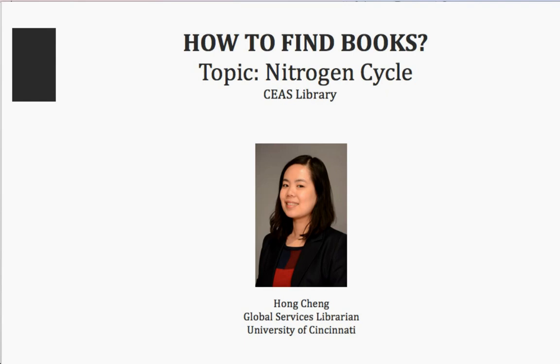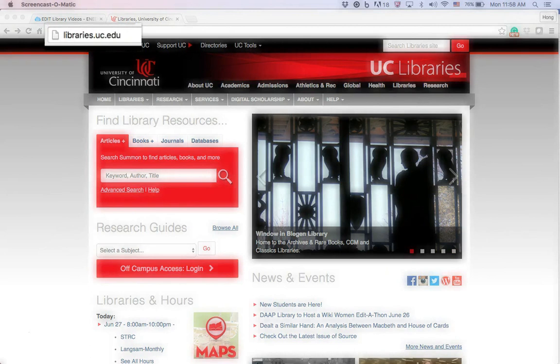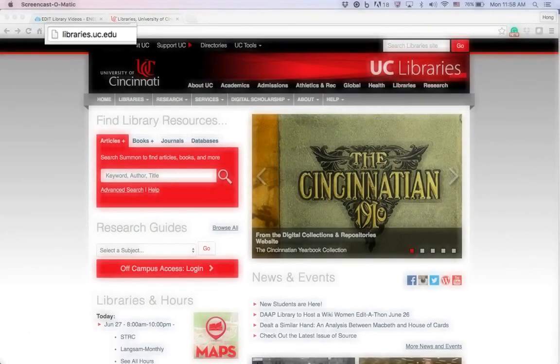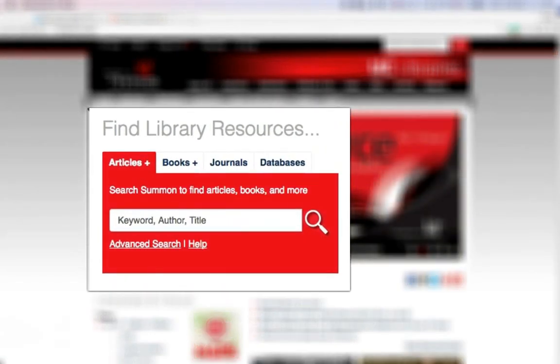I'm going to show you how to find books using one of the Grand Challenges topics, Nitrogen Cycle. So first of all, you need to go to the library homepage, libraries.uc.edu. On the top left, you're going to find a one-stop search box.